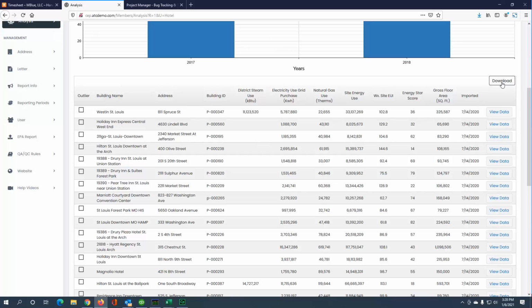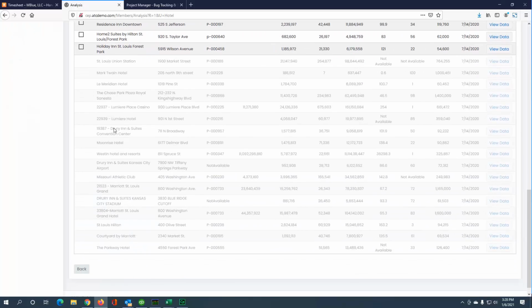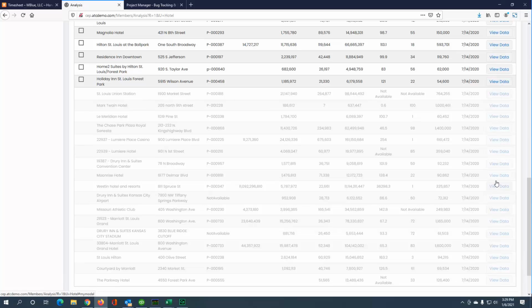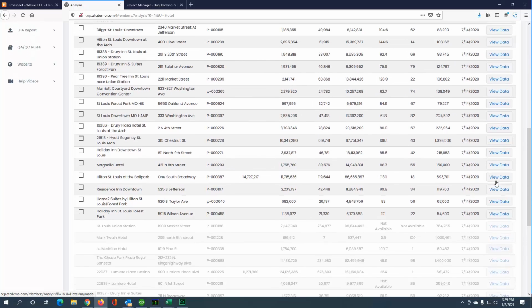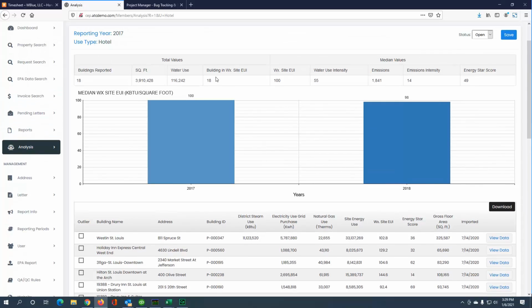So this will download all the EPA data for only those records that are counted as reported. Any of the dropped buildings will be listed down here in the grayed out section, and you can still click on the View Data button. So we can still access the data for those buildings that were dropped. But then they're not included in the calculations above here.